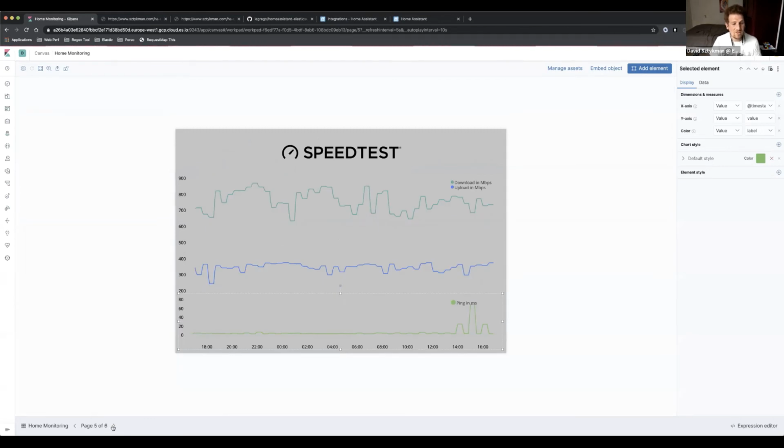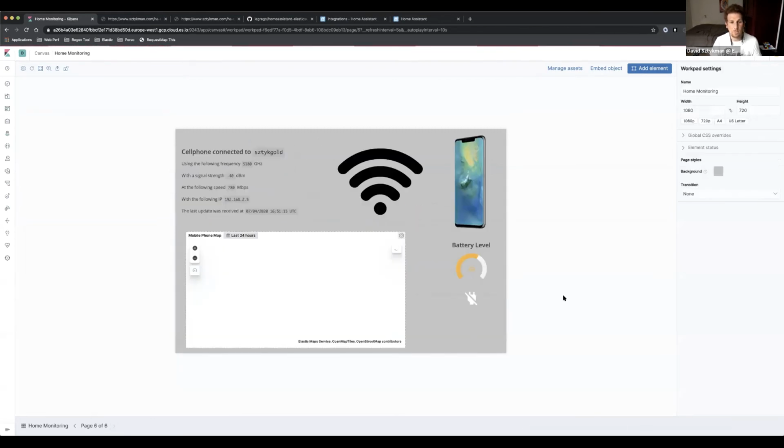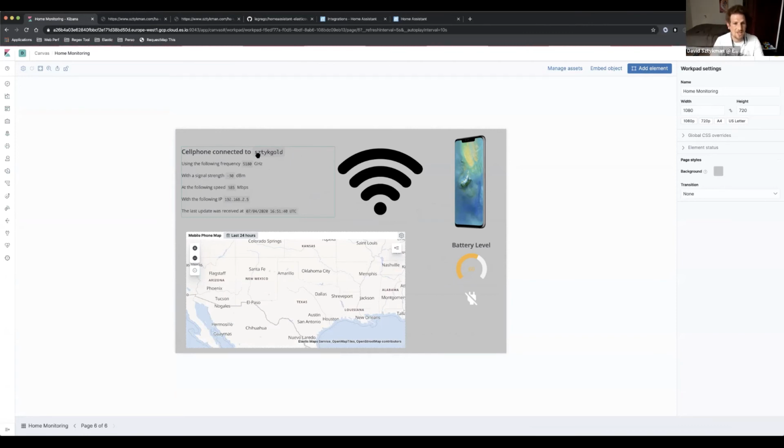The last thing I've added, really like a week ago or something like that, is actually information from my cell phone. On my cell phone, I've got the Home Assistant application, and it is pushing data from my phone into Home Assistant. So here I can view which SSID I'm connected to. I'm connected at home to my Stick Gold SSID.